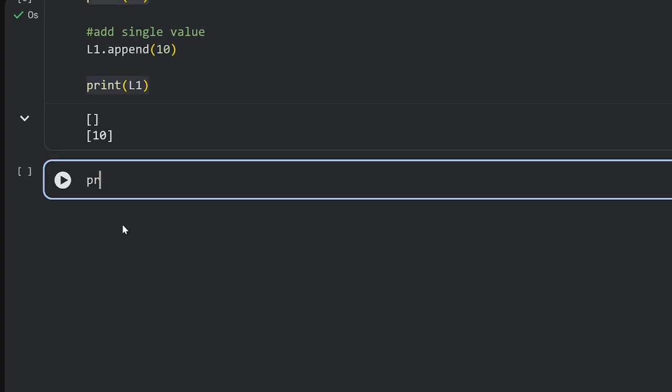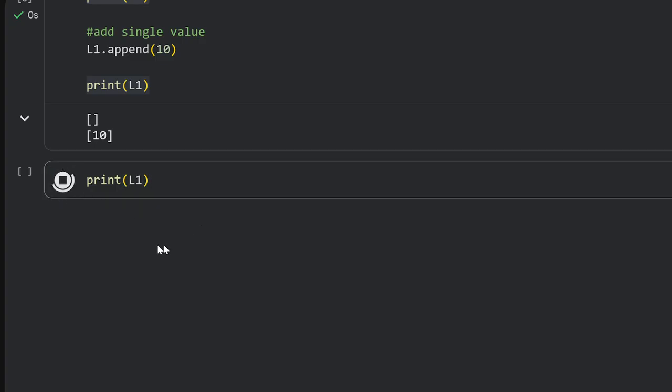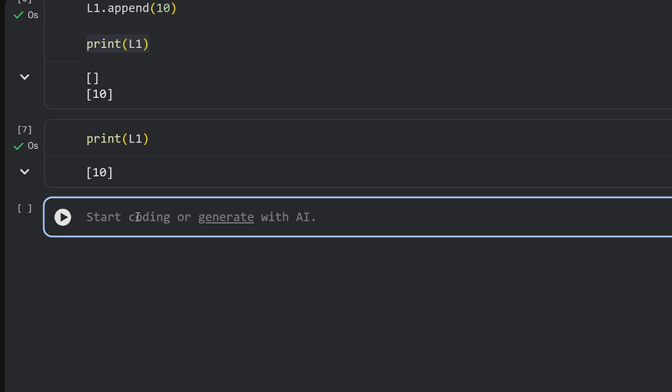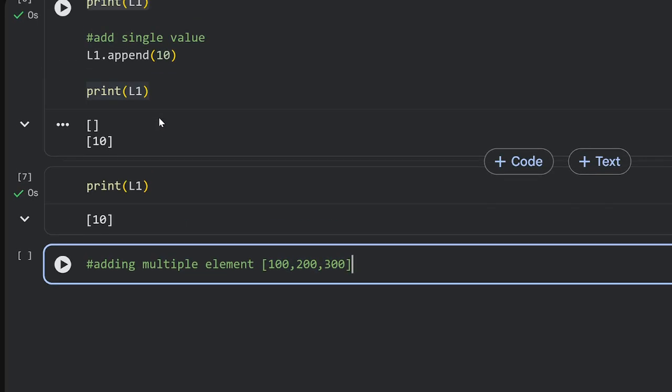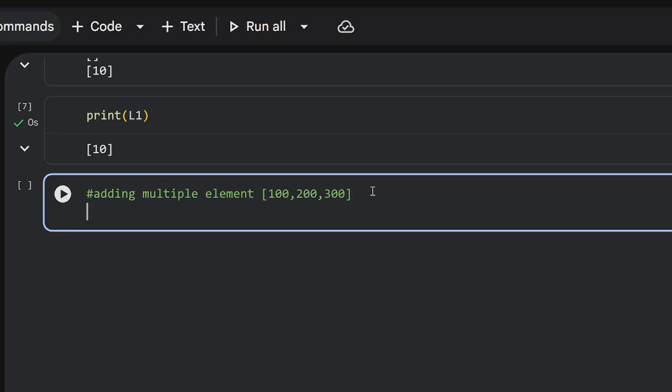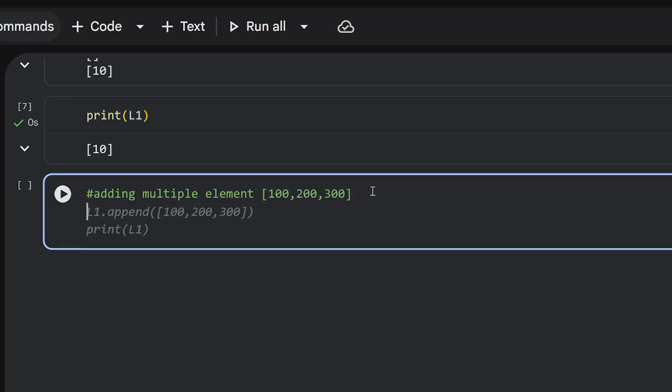In this cell, if I print L1, what will it print? It will print 10. Now I want to add multiple elements, like 10, 20, maybe 100, 200, 300. These values together I want to add. I don't want to write append multiple times, I want to do it in a single way. So what can I do?